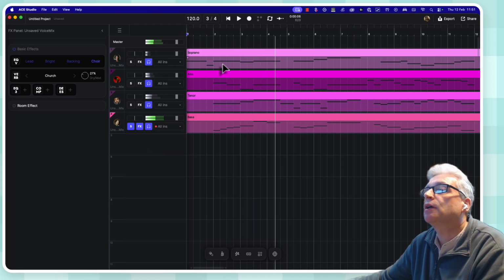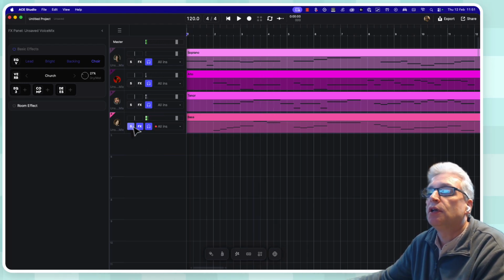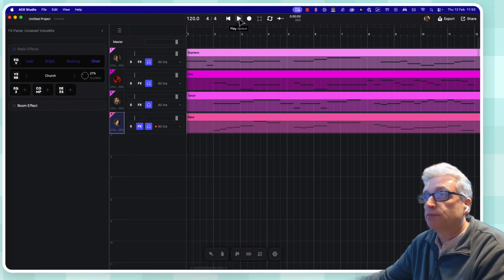Not bad. Okay, so let's hear the whole of the choir now that I've just spent a couple of minutes making tweaks to the blend of the voices.